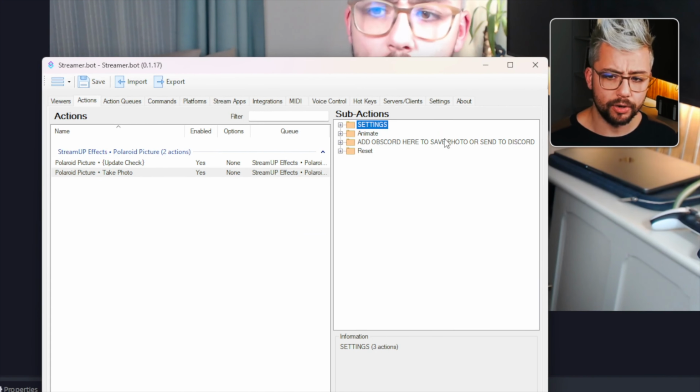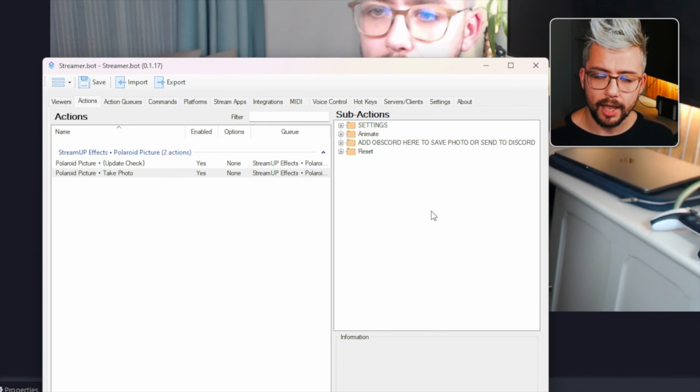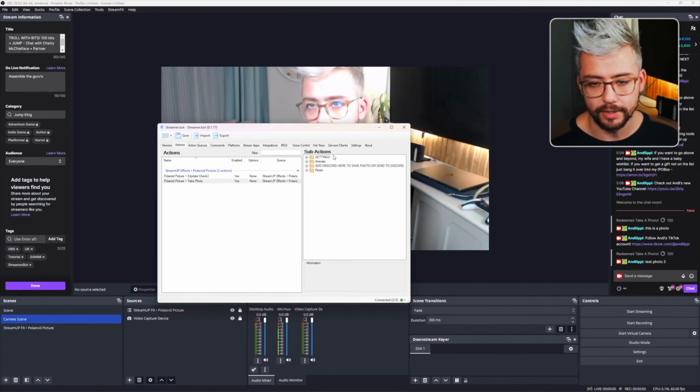If you're using OBS Code, you can also add it into there as well. I'll be doing a different video about OBS Code later on down the line.